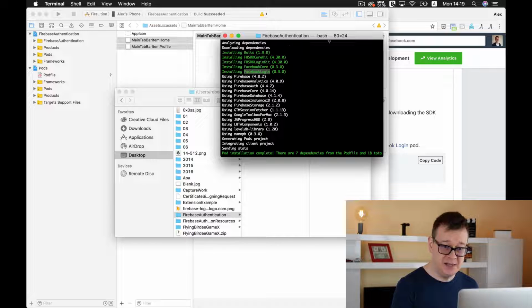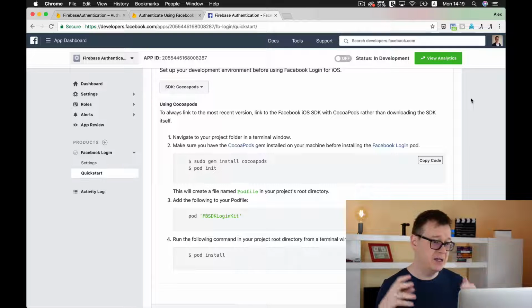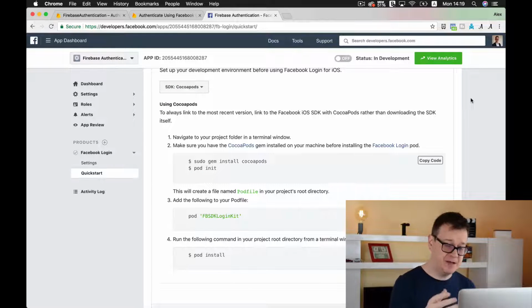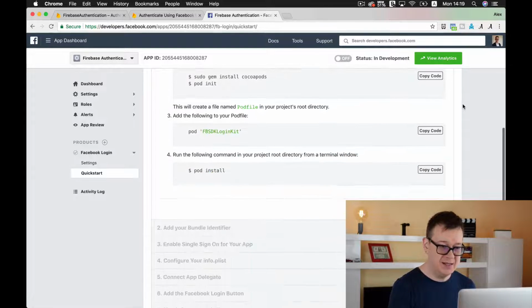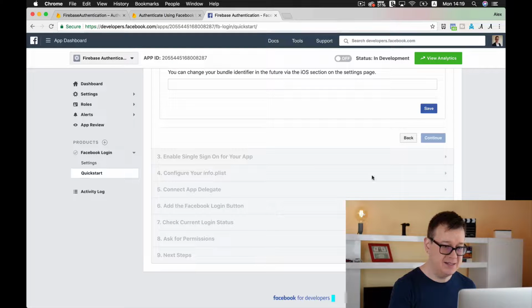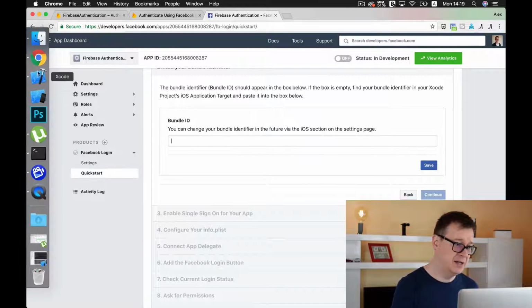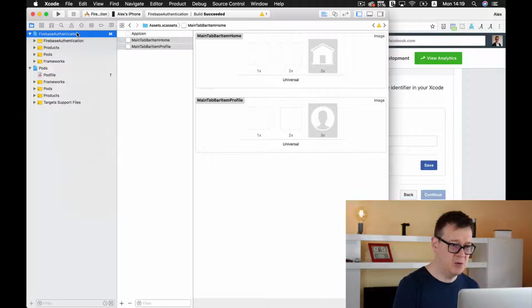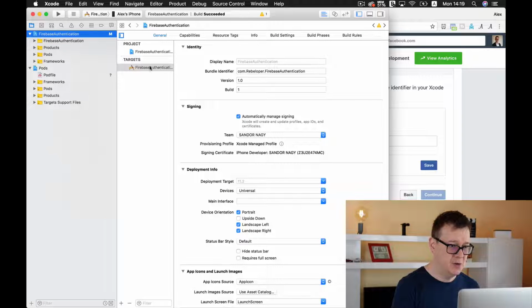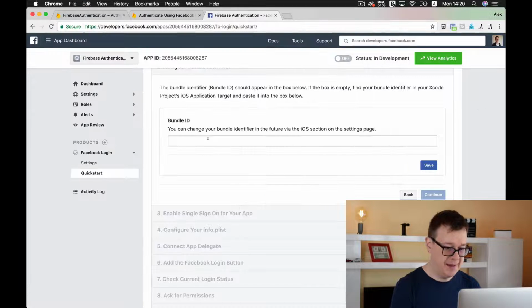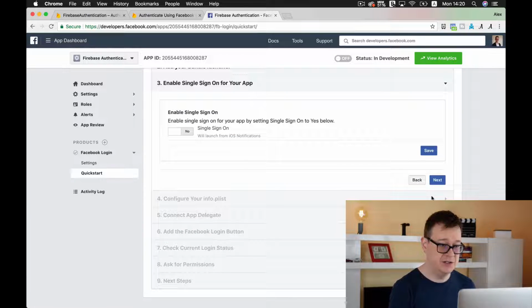Okay, now that we have done installing Facebook Login Kit and Facebook Core through CocoaPods, let us just click on next and see what we need to do in order to set up our Facebook login in the Facebook dashboard. Next up is our bundle ID. So let's grab our bundle ID from our target general bundle identifier. Just simply copy and paste it in there. Okay, click next and of course click on save. Now let us just continue.